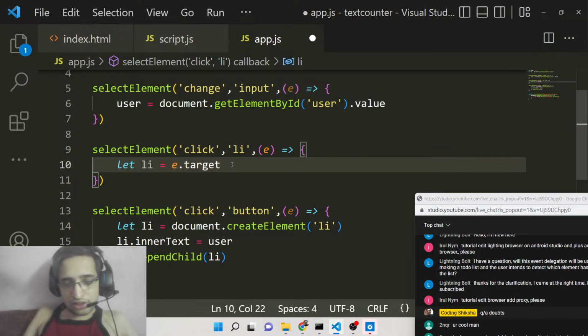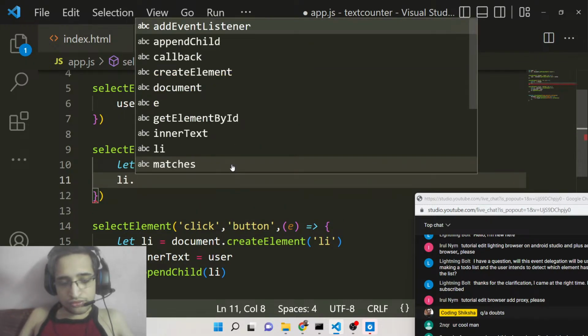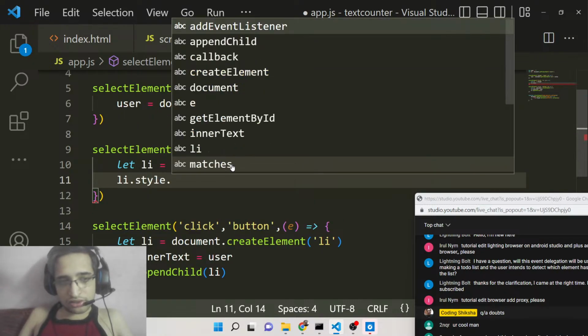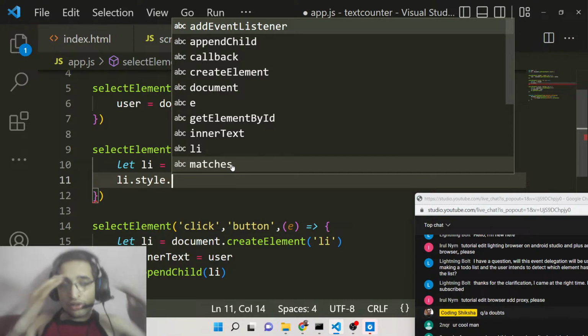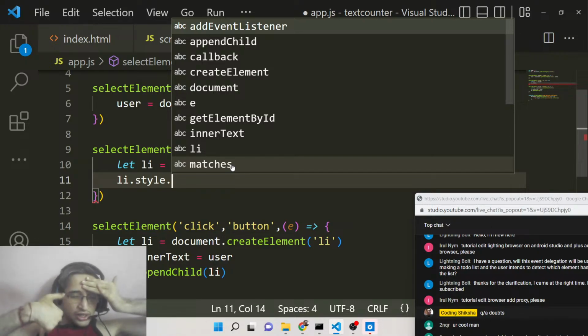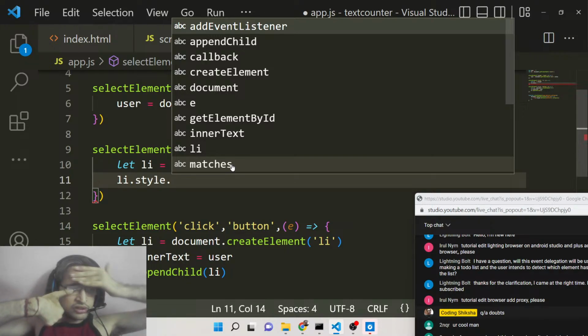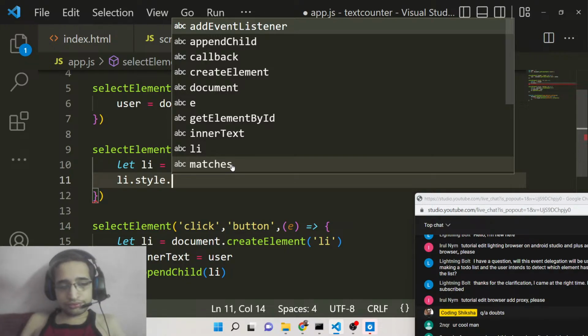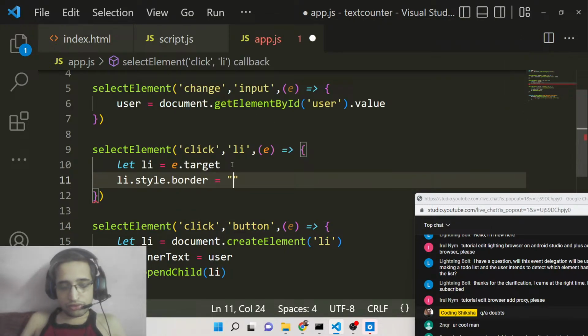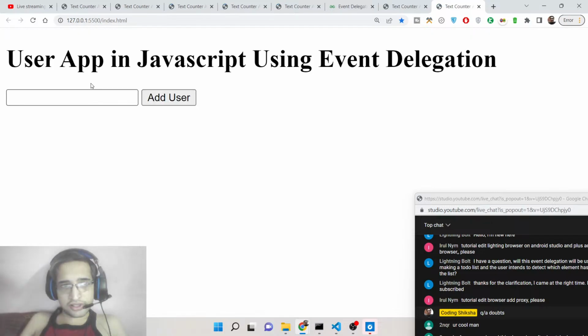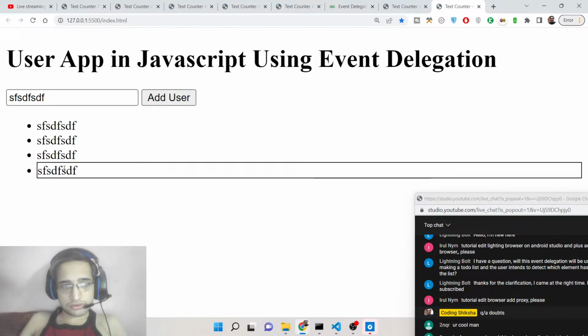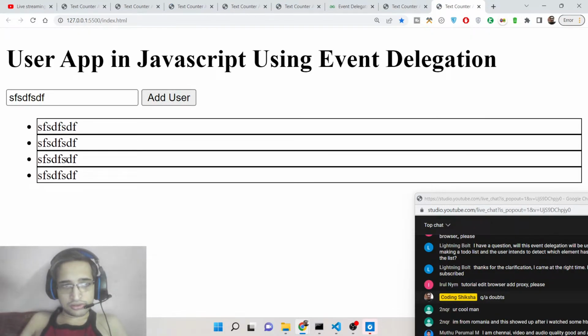So li dot style dot. So basically now to add a border, guys, we can simply say 1 pixel solid black. So if you refresh your application, hopefully when I click on the element, you will now see this will add a black border here.